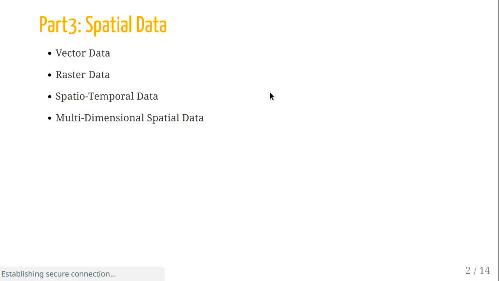Now I'm going to walk through the spatial data structures that you have in R. You saw the sp package, you saw the sf package. We are going to explore those in a little more detail now.